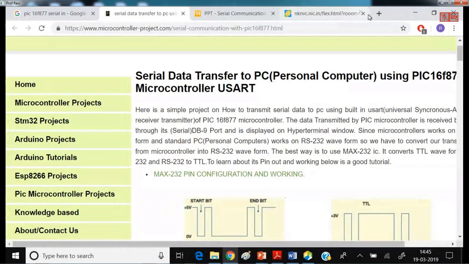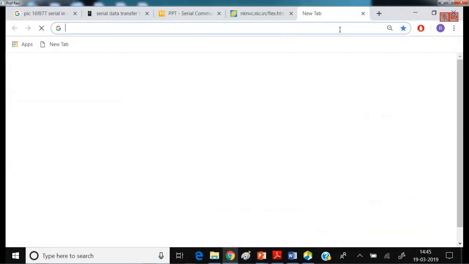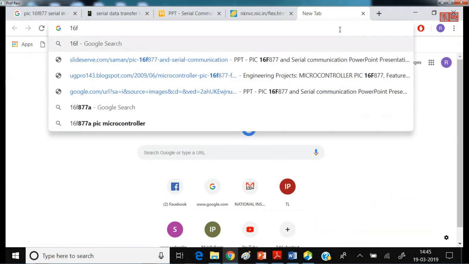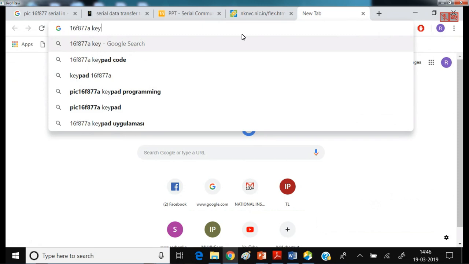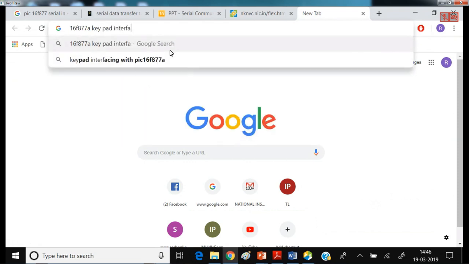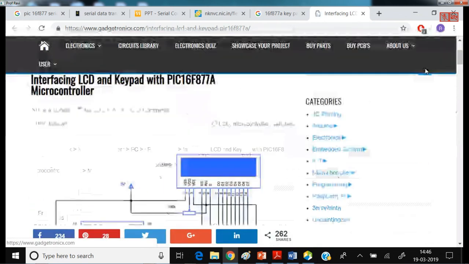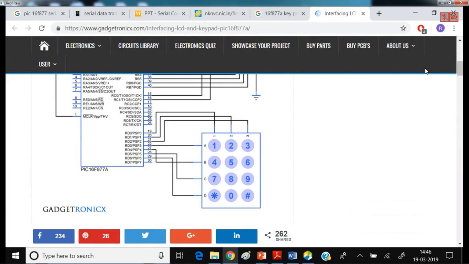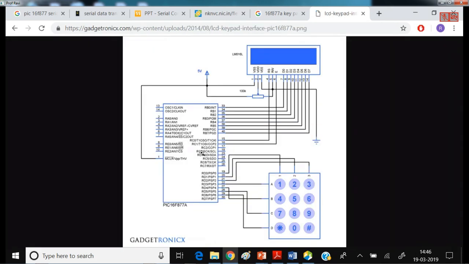Now if you search for the 16F877 keyboard interfacing, you can see how it is interfaced and the different codes. See here you have the keypad. This keypad is connected to the 16F microcontroller.